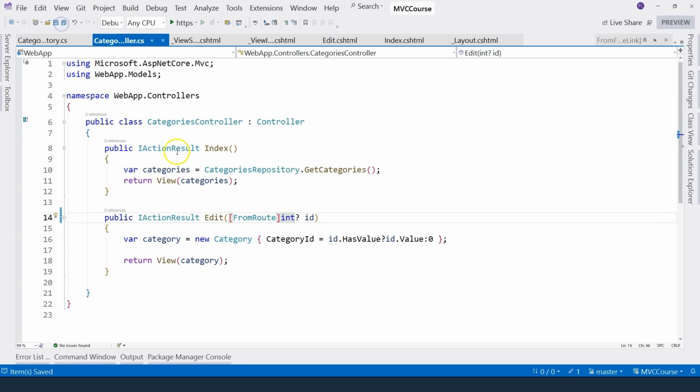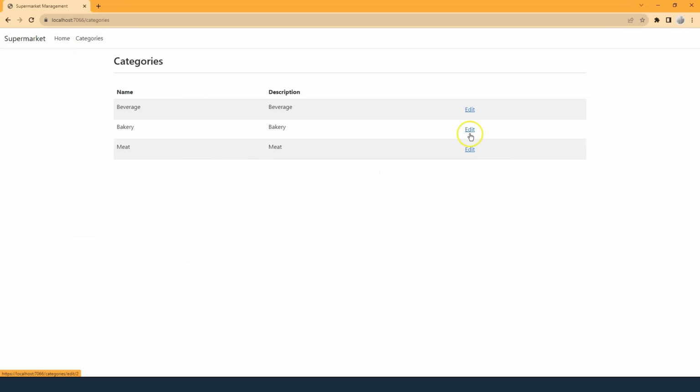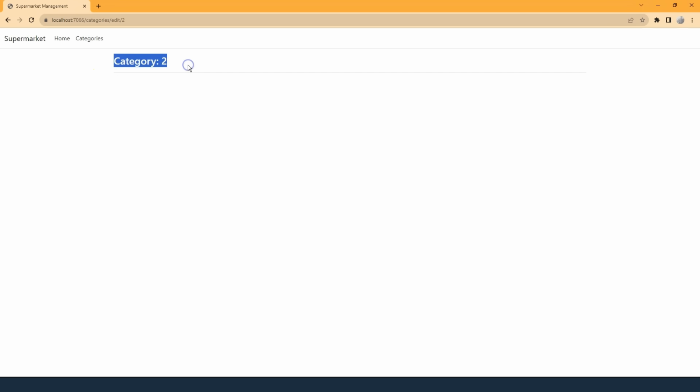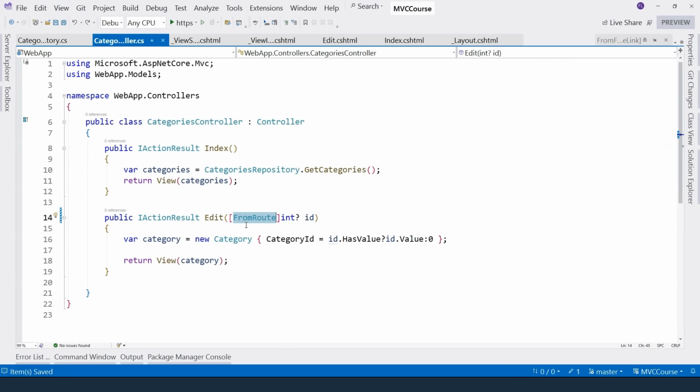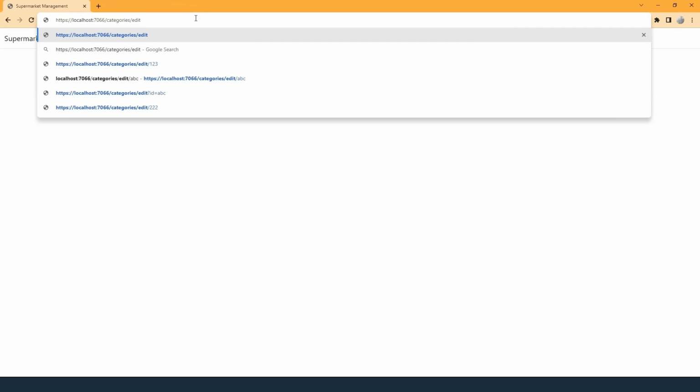And then if we run the application, it's going to work the same way as before. So go to categories, click on edit bakery. So we can see it goes to category number 2. After we specify this comes from the route, we can no longer pass the data from the query string anymore. So remember in one of the previous videos, I said that we can do something like this. Now you can see that it shows category 0.